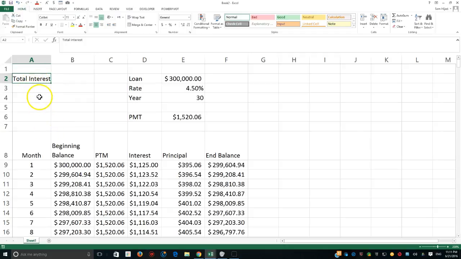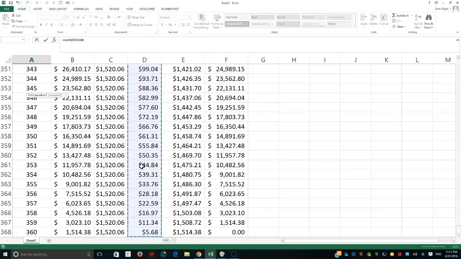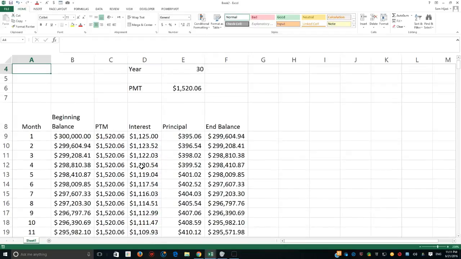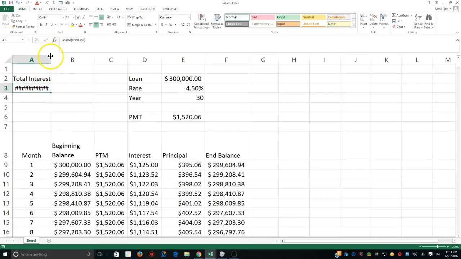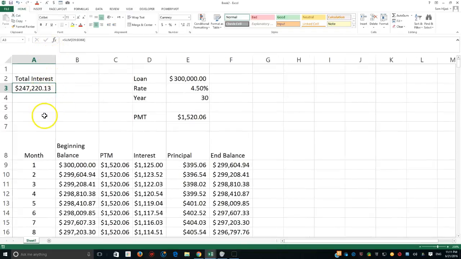All right, let's continue with this. So this is the total interest, which is going to be the sum of all this. Pressing Control Shift and the up or down arrow, and hit enter because this is going to finish that for me. Here we go. I'm paying $2,470,220.113 in interest.